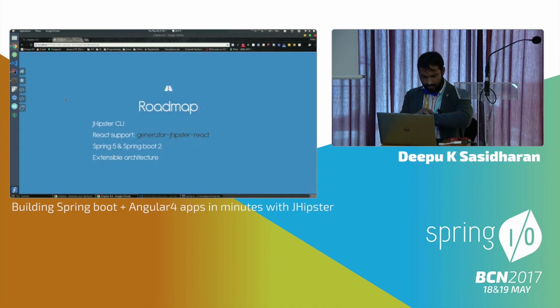And a roadmap, 2 more minutes. Let me see. So we have a CLI coming up. We are doing React support, it is on the way. The work is in progress in a separate generator. So once that is done, we are planning to integrate it. Spring 5, Spring Boot 2, that's on the card. Extensible architecture, we have other stuff as it comes up.